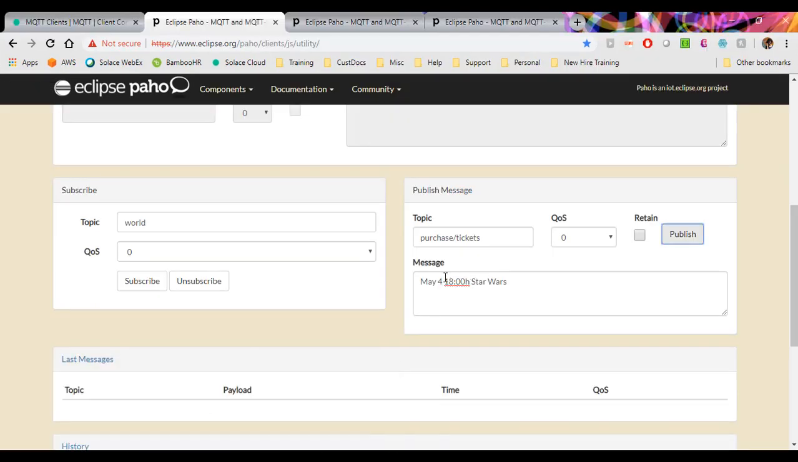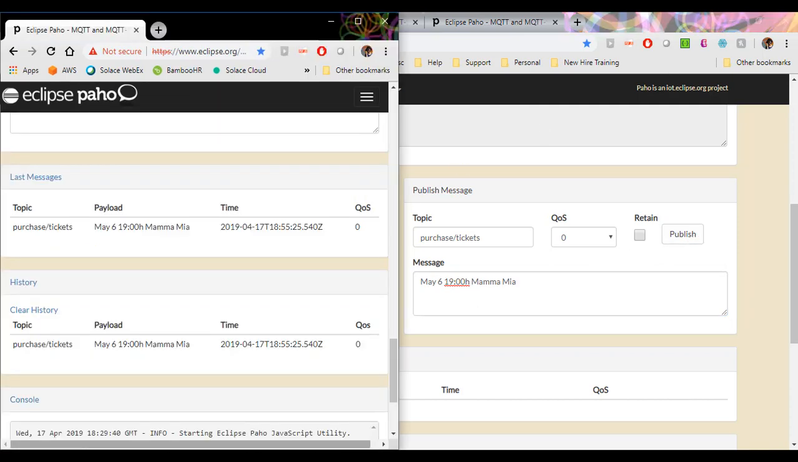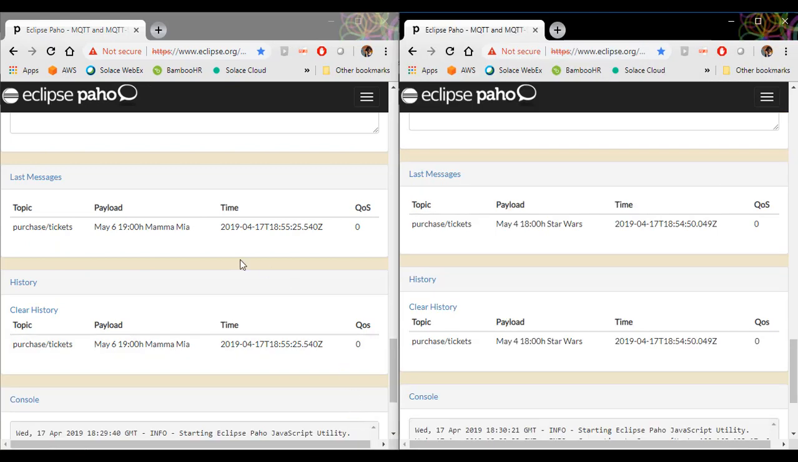So I can send another one. Let's change the payload. Let's say it's a movie at 7 p.m. on May 6th, and this will be for Mamma Mia. So we'll publish that message. And again, we will check our subscribers and we can see the Mamma Mia purchase ticket has gone to the left client and has not been received by the client on the right-hand side of the screen.